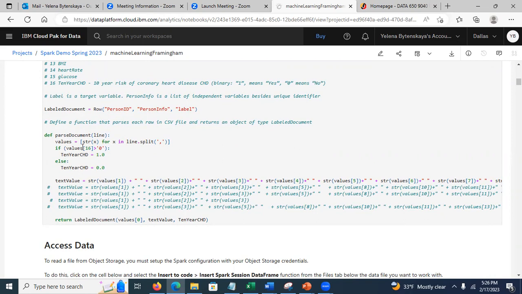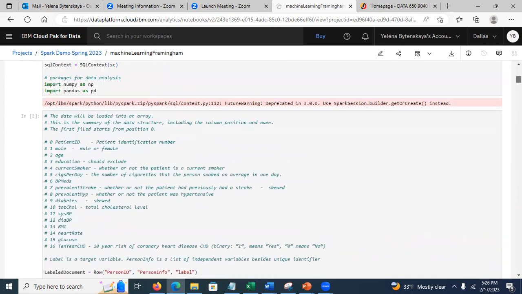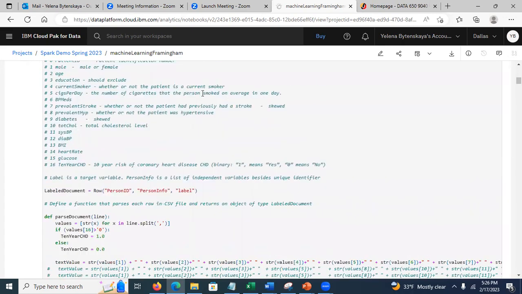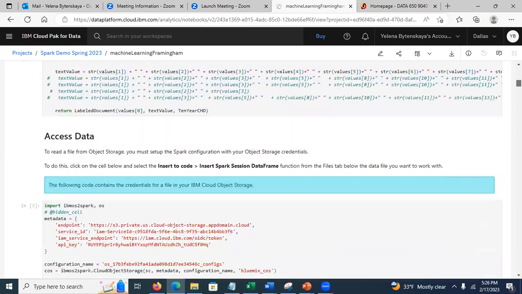But here, what I'm doing, I'm checking this one. If I see this position number 16, I'm checking if it's a 0. If it's greater than 0, then it's a 1.0, otherwise 0. This is a text value. And this is what I'm trying to predict. And this is, what is this? Unique identifier, right? So I follow this, right? This really helps if you write it like this.